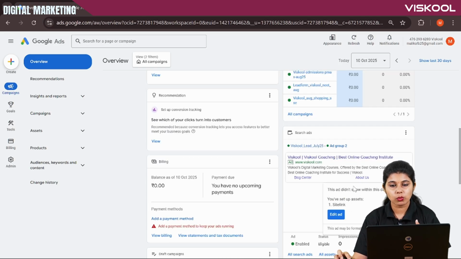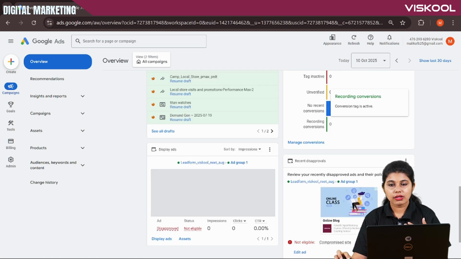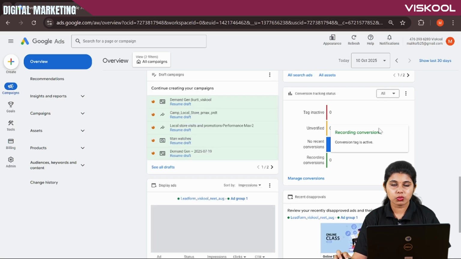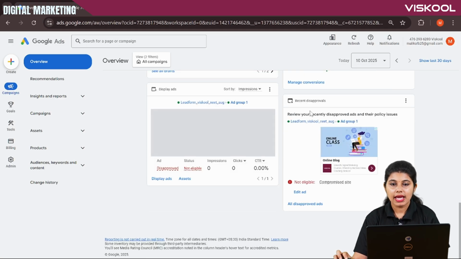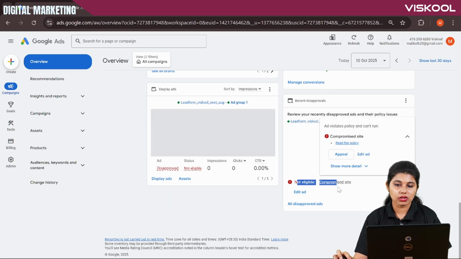This is how the campaign will look once the customer is searching, and here also you can see it is enabled. Now there are 4 conversions. The conversion tag is active but no conversions have happened on the website. Okay, and here also we can see this one has been disapproved. This ad is not eligible because of this compromised site. Maybe I have put the website URL in a wrong way because of that.